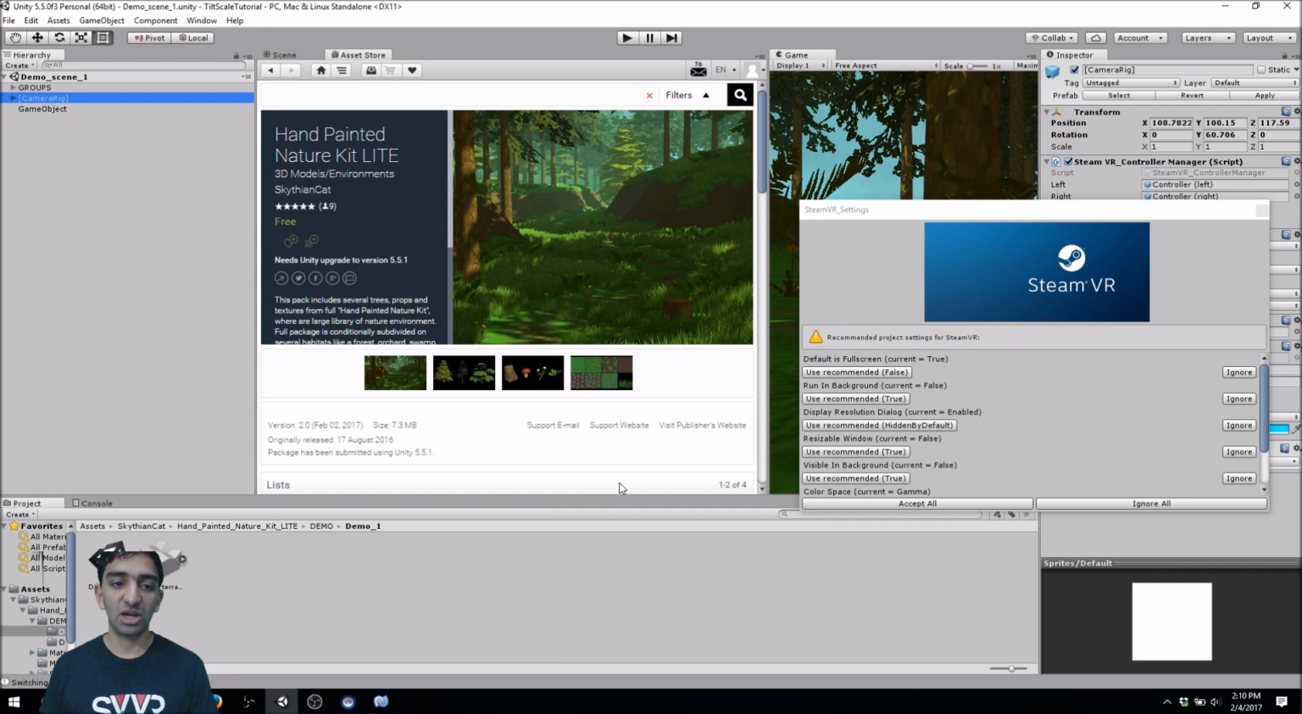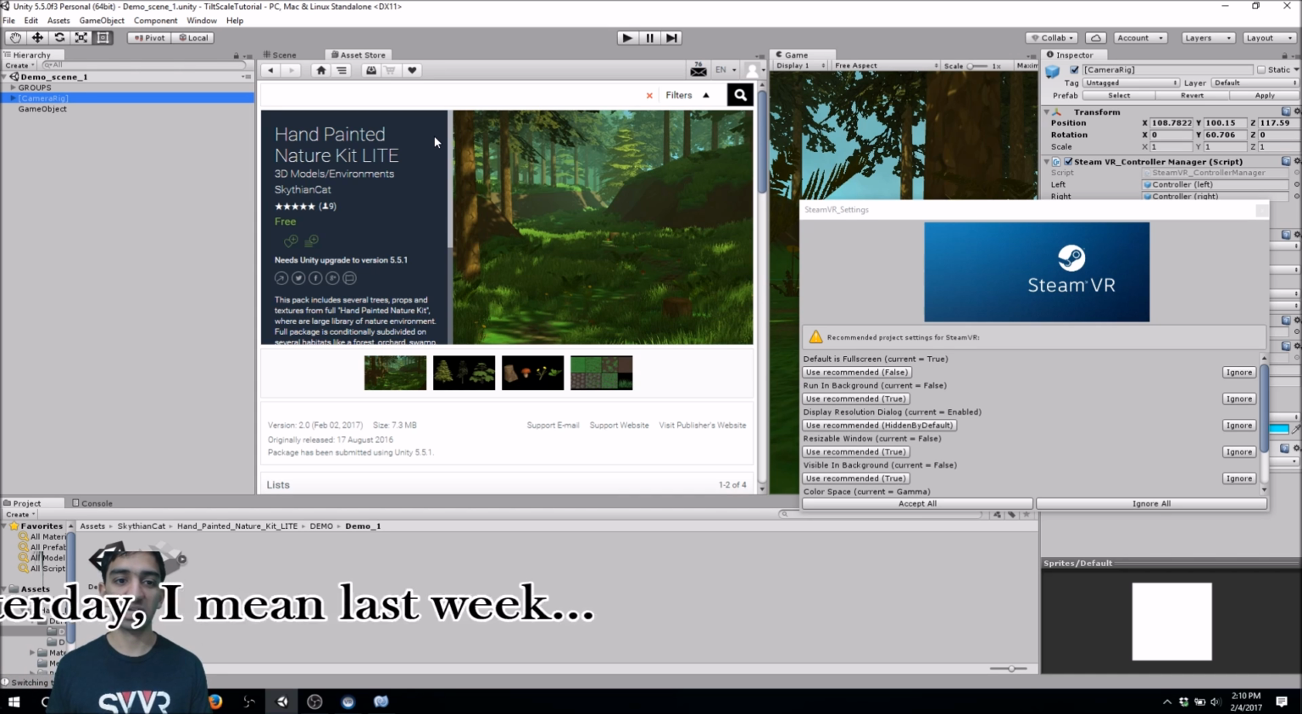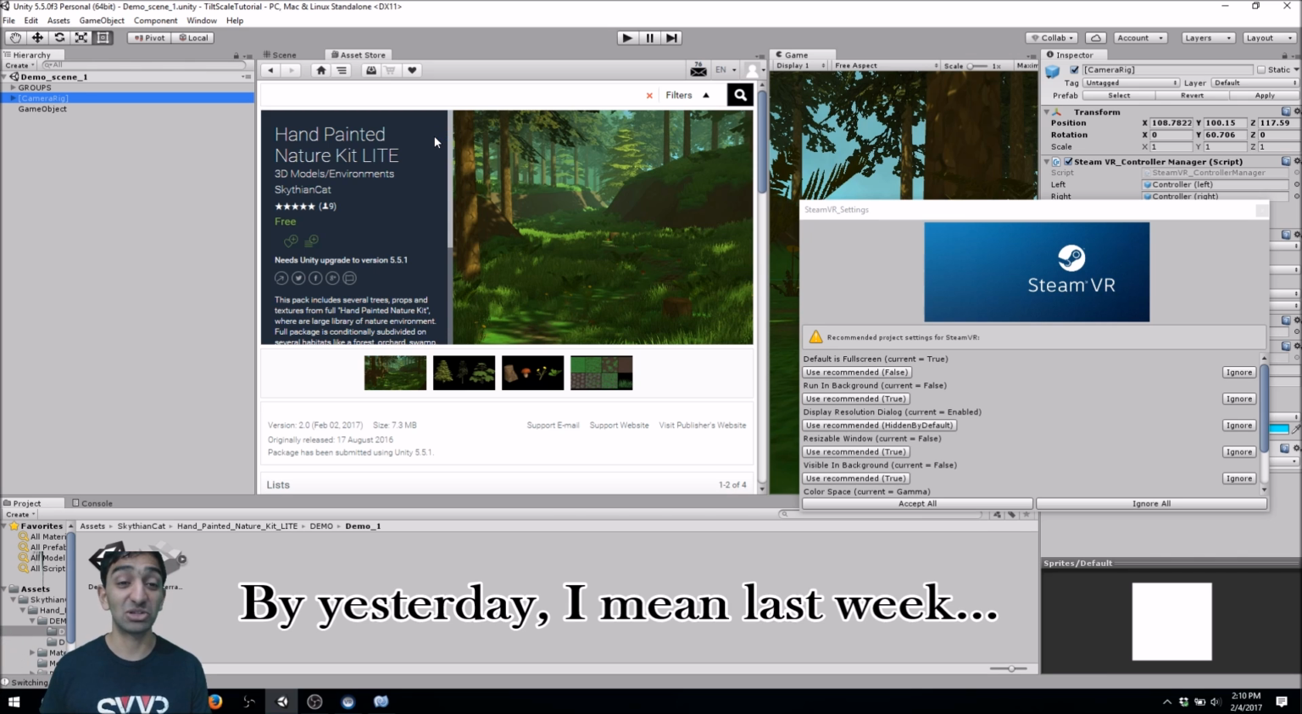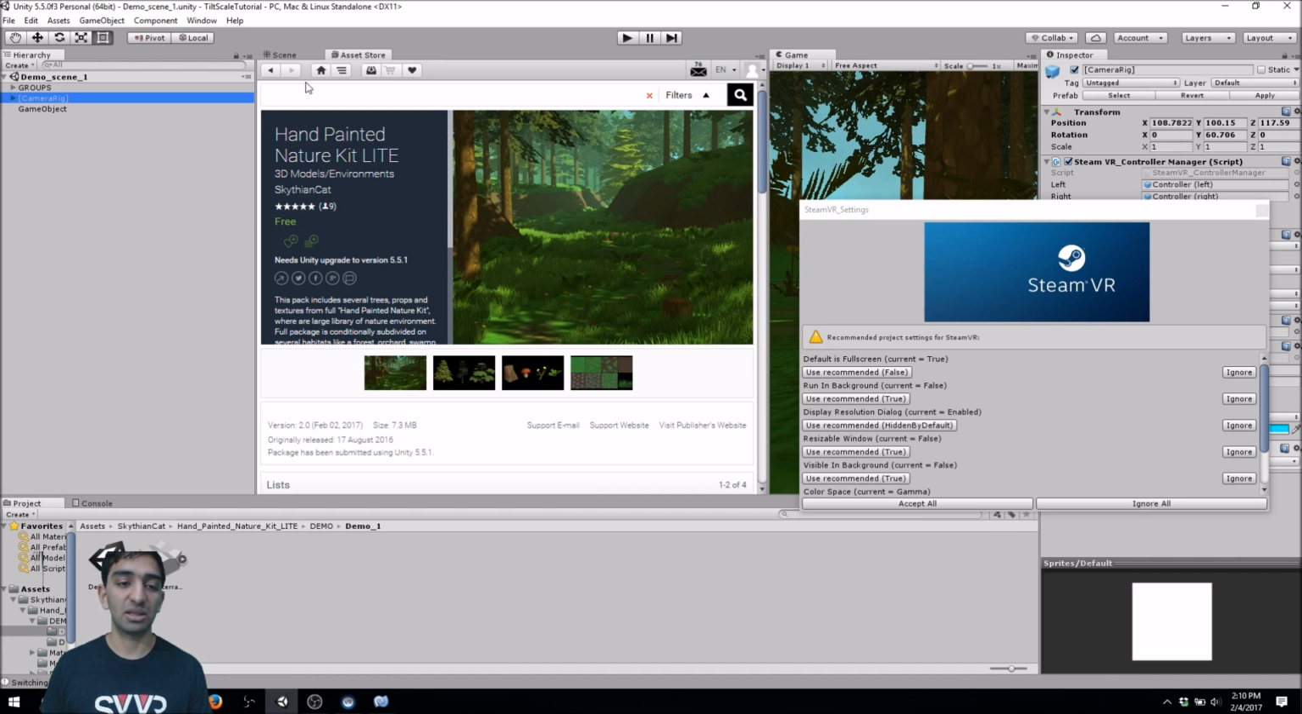All right, so I've got SteamVR in, and here's the asset that we're going to get off the asset store. It's called the Hand-Painted Nature Kit Light. I actually haven't upgraded to 5.5.1. I think that just came out yesterday. Haven't gotten a chance to do that, but I plan to. But this asset does require it, so you'll need to upgrade.